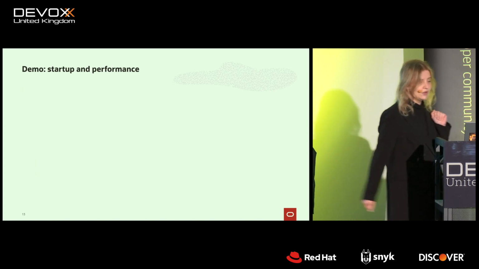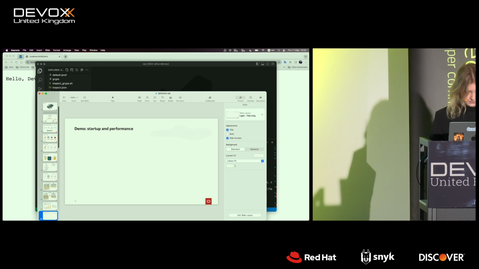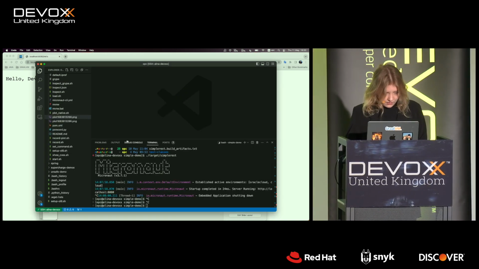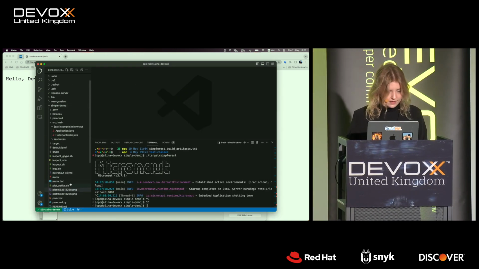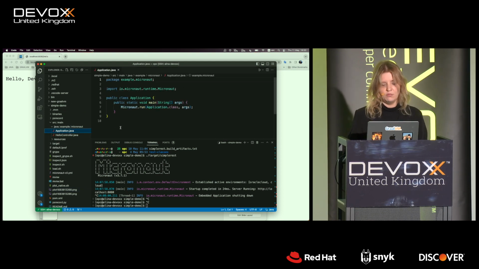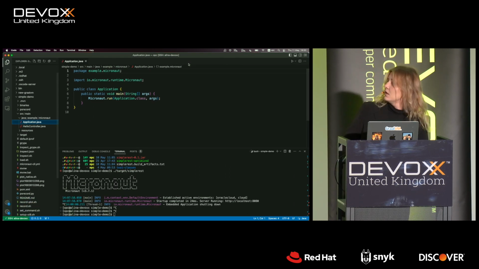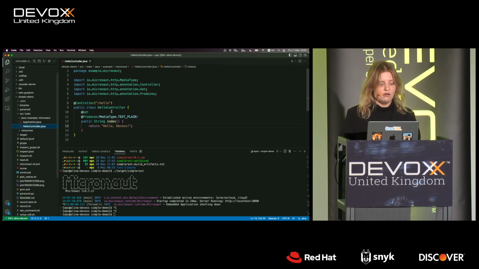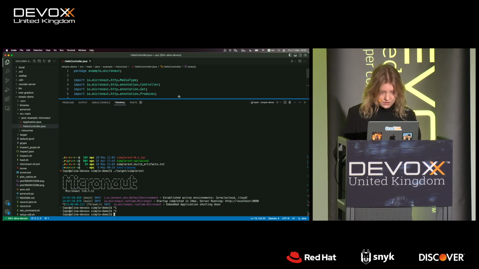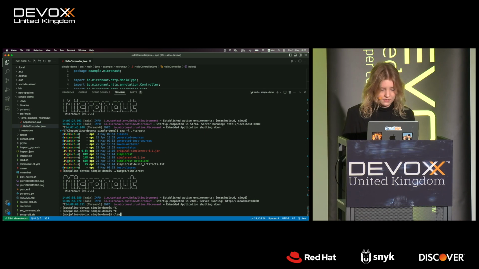Okay, let's look at some demos now. The first demo I have, where is it? Okay, a simple demo. It's a Micronaut application. This is our main application class. Let me see if I can expand this. And I also have a controller here with the endpoint hello, which returns this hello Devoxx. So let's run this. Let me move this higher up and clear this.